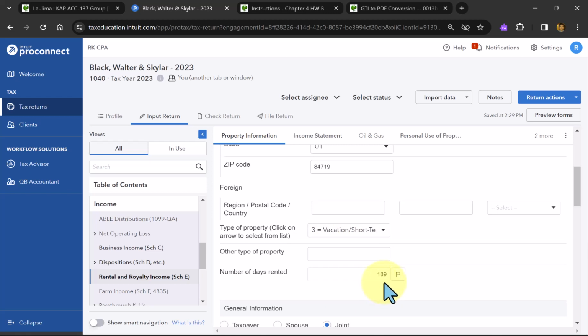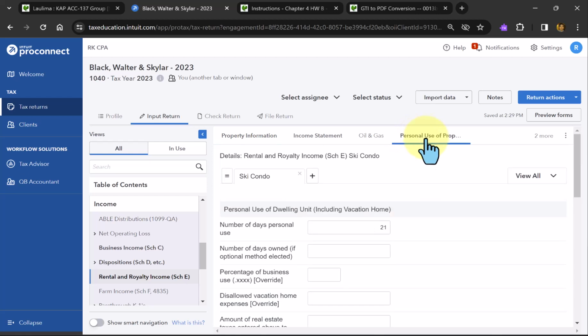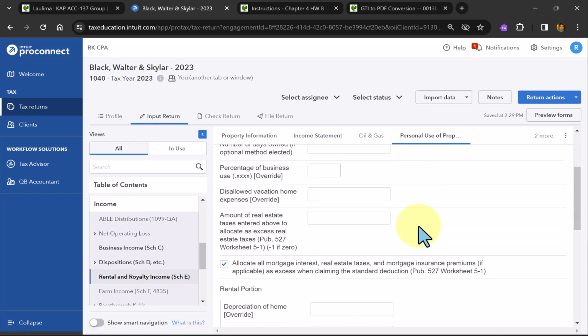Now, a vacation home also has personal use by the Blacks, and that's entered over here in this tab, personal use. 21 days. Is there anything else? You need to check off this box here.